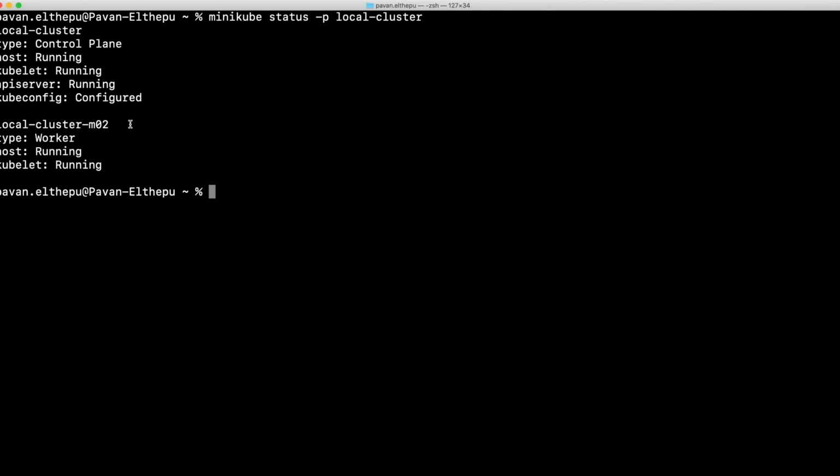Or we will use managed clusters like AWS, EKS, etc. This setup is just for practice on your local laptops. Now let us talk to the Kubernetes cluster with kubectl. The general syntax of kubectl is: kubectl space command space type space name space flags.